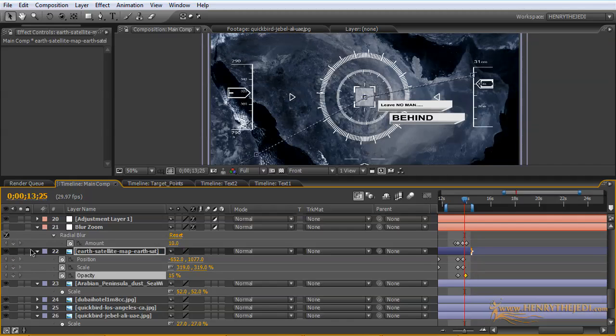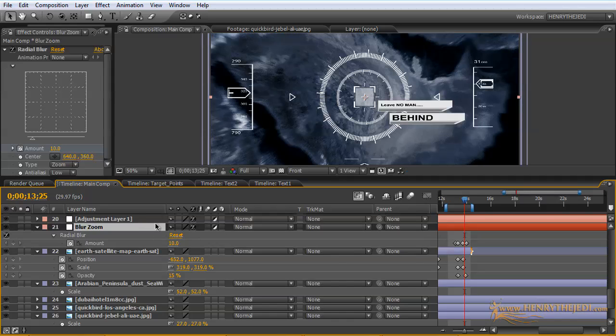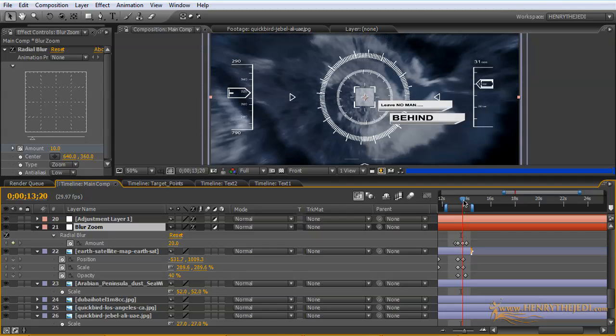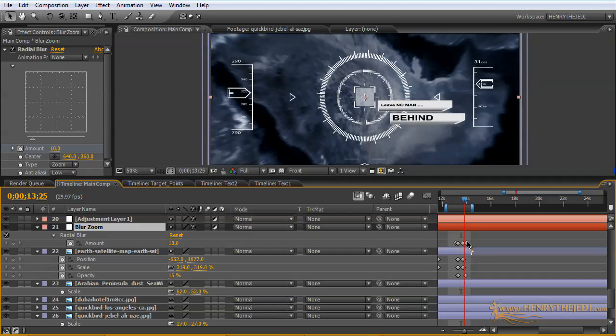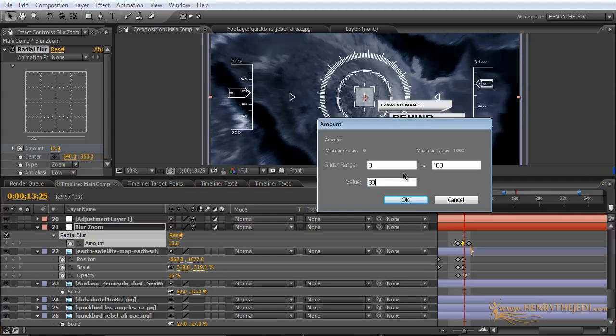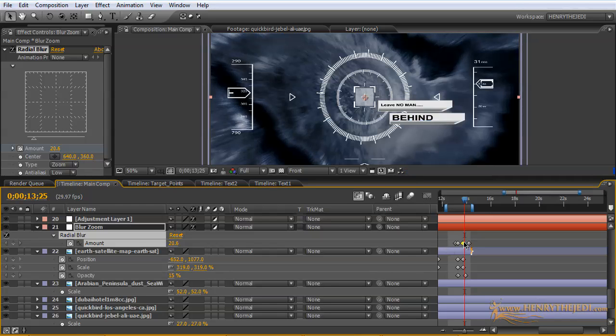Now the blur has to do its job. Turn on the blur. And let's see what we get. Okay, it zooms in. Now these keys here have to be a bit spread apart. This value we're going to push to 30. Okay, and even there we keep it at 20.